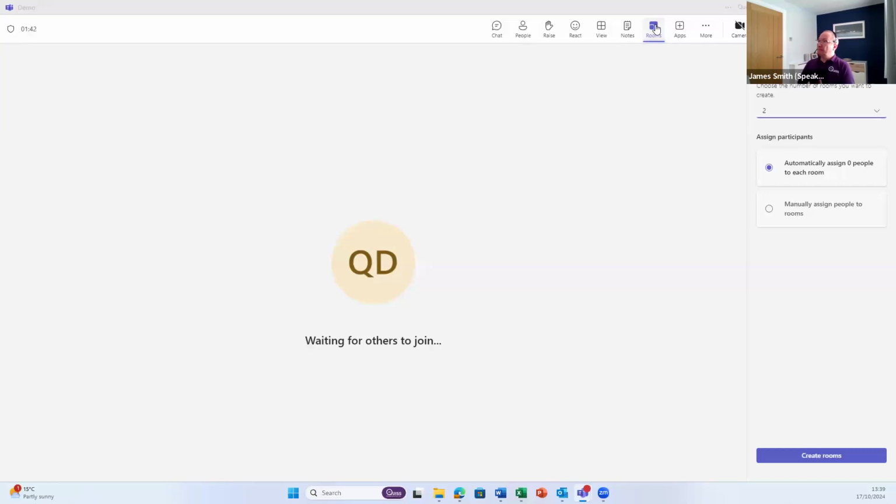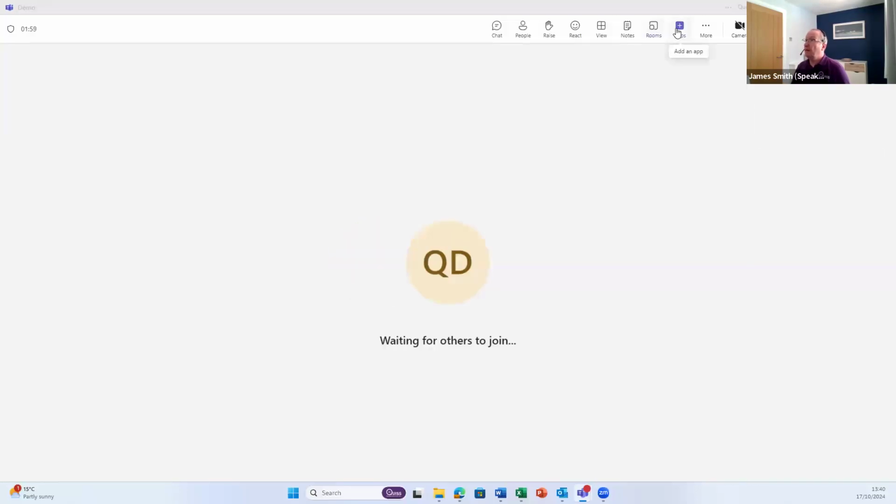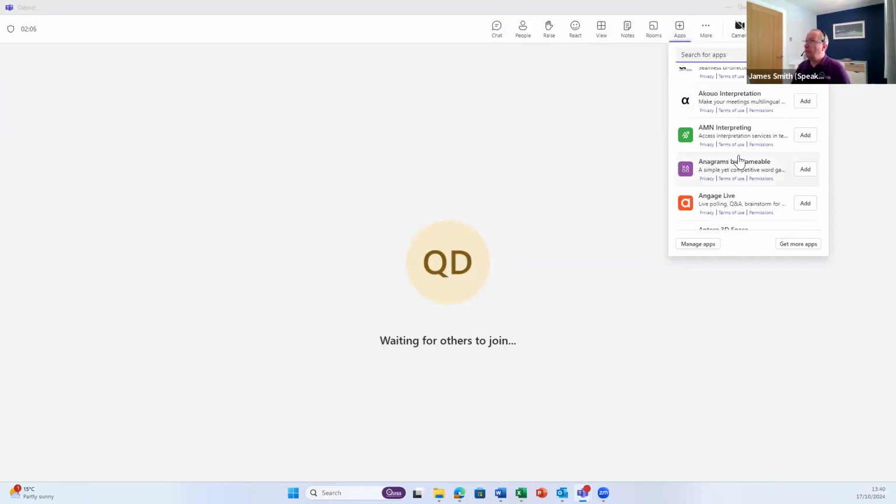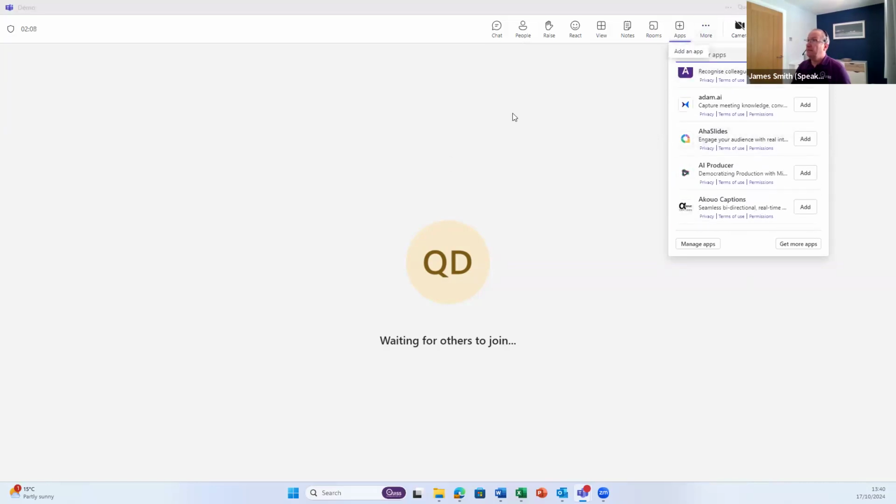Breakout rooms. So it will even let me, if I've got a lot of people in here, it might be an internal training session that partway through, we're going to break out and discuss in separate groups. We can put people into breakout groups, breakout rooms. I can add apps. So there's things like timers. There's a whole raft of them that we can add in.